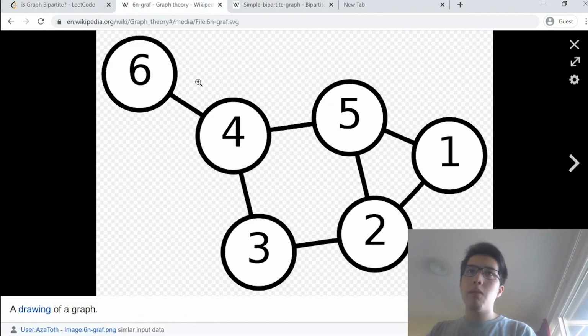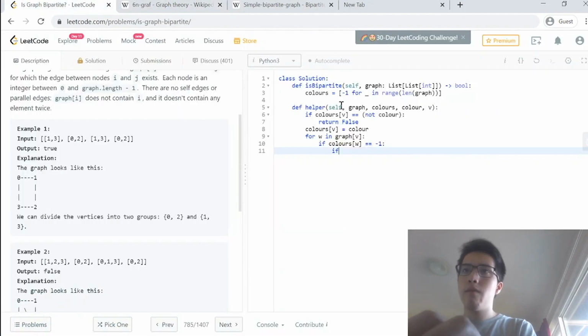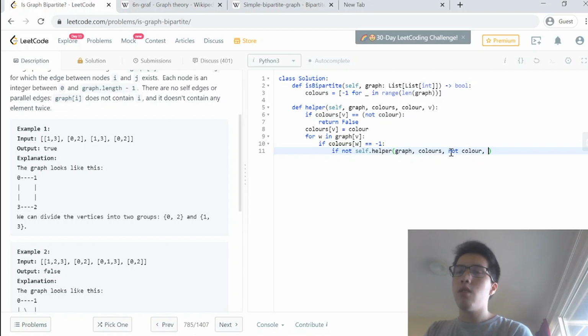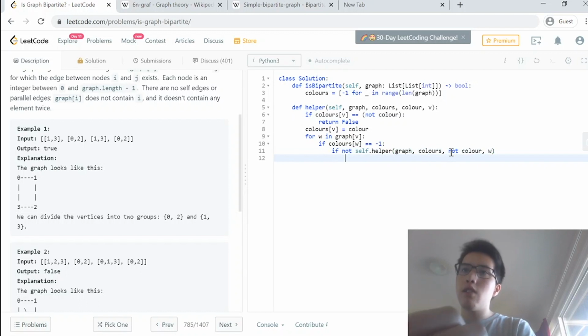This is called a depth first search. So basically, we go through 6, we go to its first neighbor, we go through 4, its first neighbor, we go to, that's 3, its first neighbor, which is 2, its first neighbor, which is 1, its first neighbor, which is 5, all the others are already marked, so we just stop and go back up, like that, all the way back to 6. So if not self.helper, I'm adding the self because we're dealing with a class solution here. So I'm going to pass in graph and colors again. Now I'm going to pass in not color, because this is going to be either true or false. So since they're neighbors, they have to be the other color. And then I'm going to pass in W. So if it's not true, then I just return false.